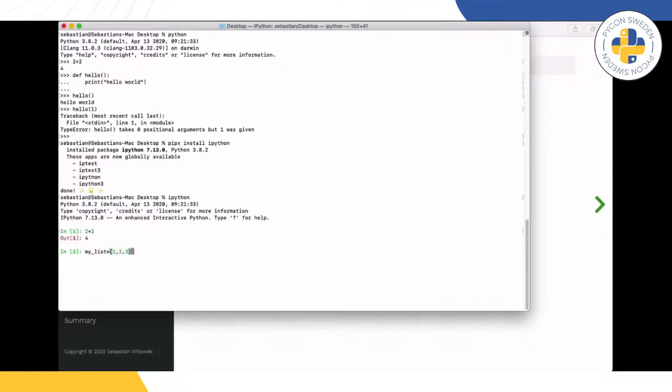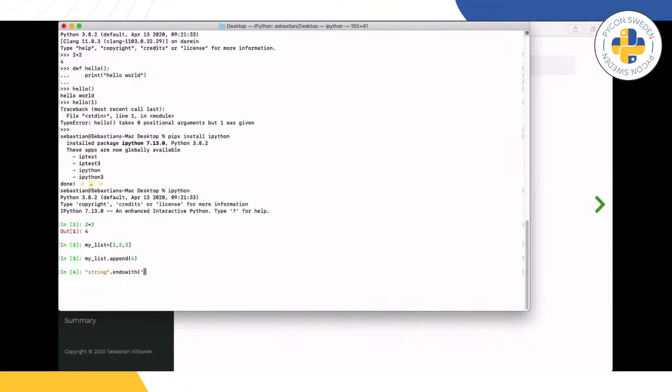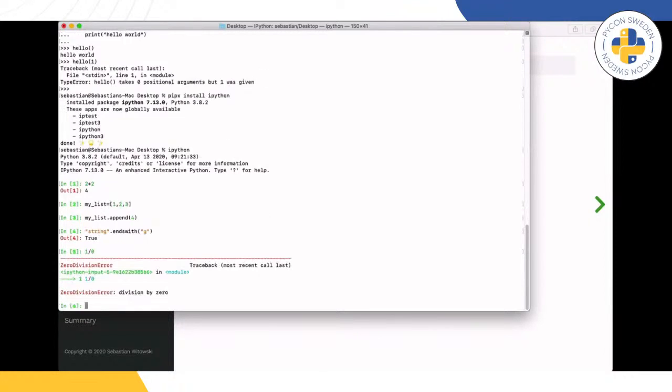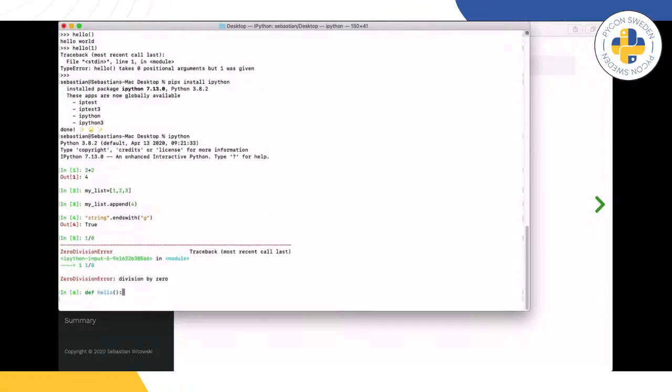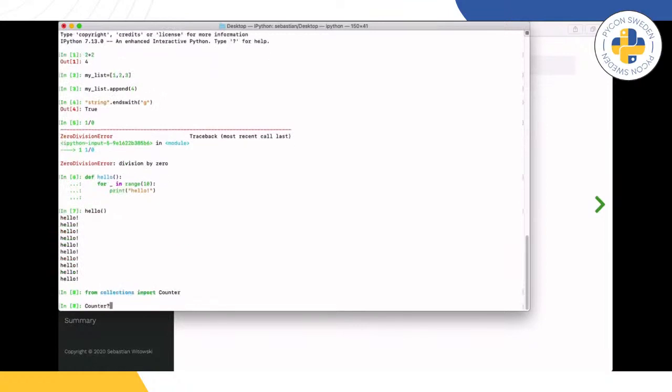Some of the best features of IPython are the tab completion. If you press tab in a standard Python shell, well, it's gonna insert a tab. If you press tab in IPython, it's gonna show you a list of possible auto-completion items, just like in your code editor. We also get syntax highlighting and better error messages. If you start writing a function or a loop, IPython will detect that and automatically indent the next line if you press enter.